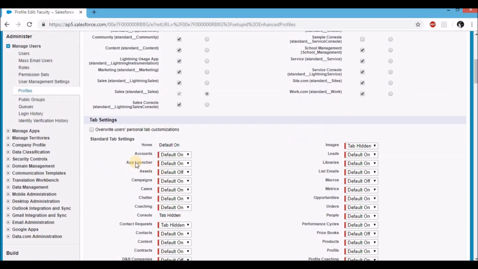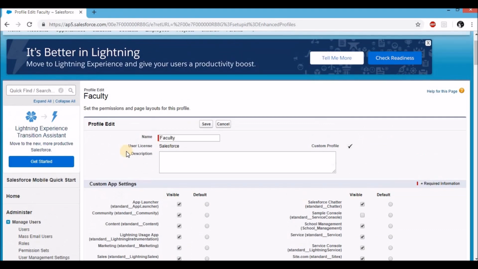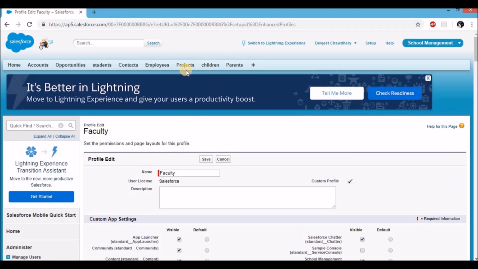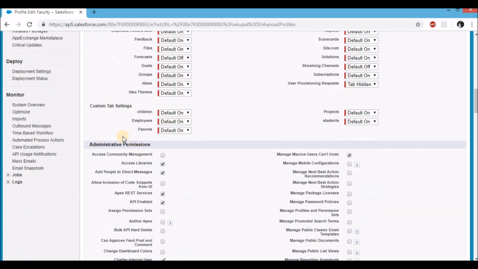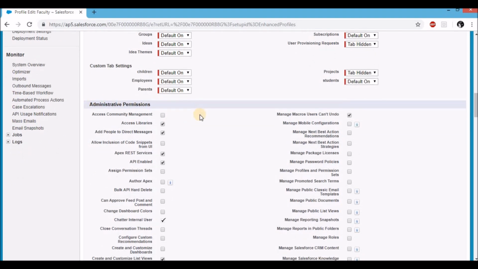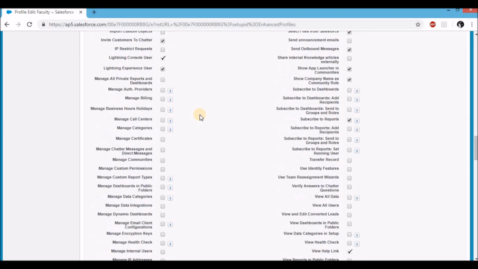Next we have the tab settings. This defines which tabs are visible to the user. So to hide the tab projects, all we do is look for projects. So for that we'll scroll down to the custom tab settings. Here we have projects. We're going to select tab hidden. Next we have administrative permissions, so we'll not make any changes over there.